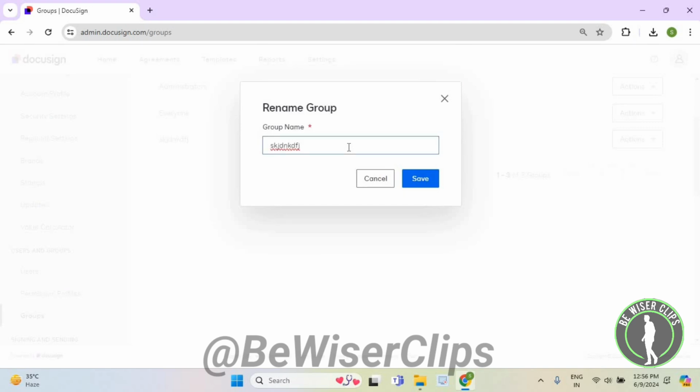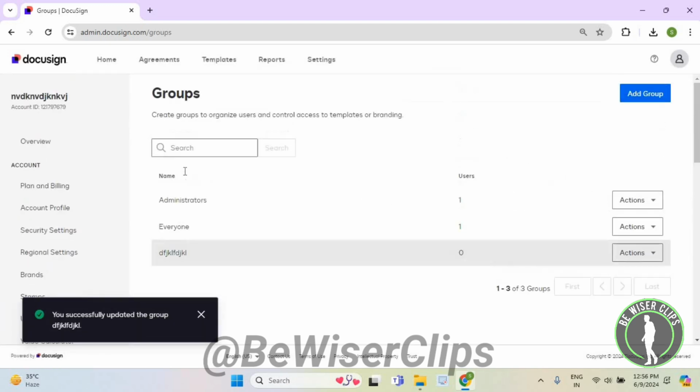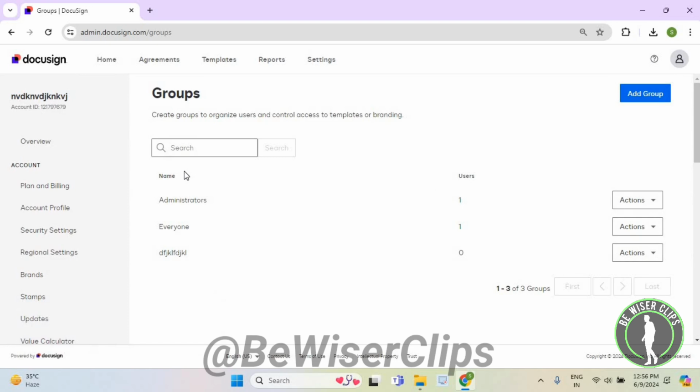Now you need to select the group name which you have given to it, and now you need to delete it and then enter a new name. After that select the save button, and that's how you guys can successfully change the name of your group on DocuSign. So that's it for the video now.